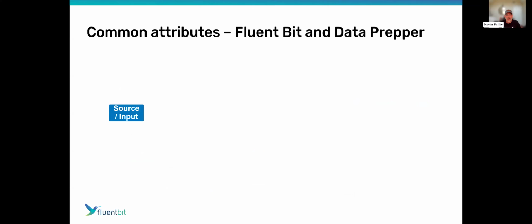So when we look at common attributes between DataPrepper and Fluent Bit, effectively, you're going to have some source or some input that you're going to be reading from. It's either going to be reading off some TCP port, a log file, or whatnot, but you're pulling that in. Typically, it could be a codec or something that's going to parse that to get it into a format that you can work with. And then it will store that information in a buffer.